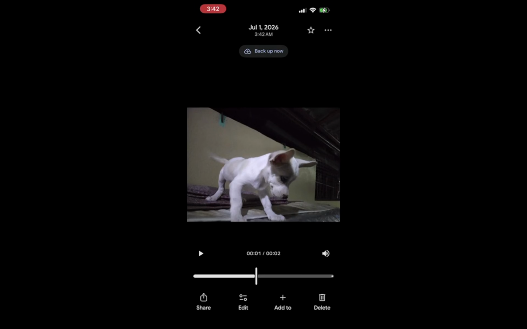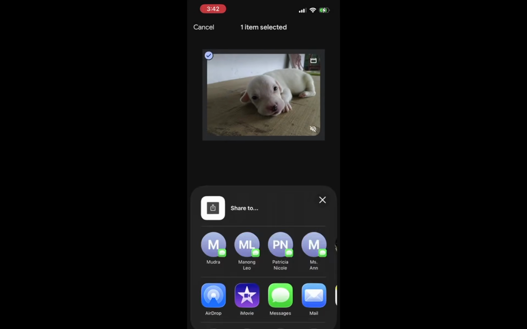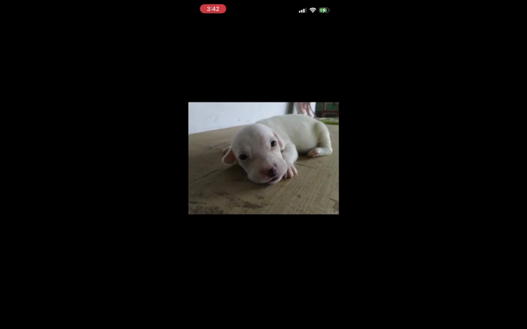Creating a movie in Google Photos is straightforward and enjoyable. With these steps, you can transform your photos and videos into a captivating story. Enjoy the process and have fun reliving your memories.